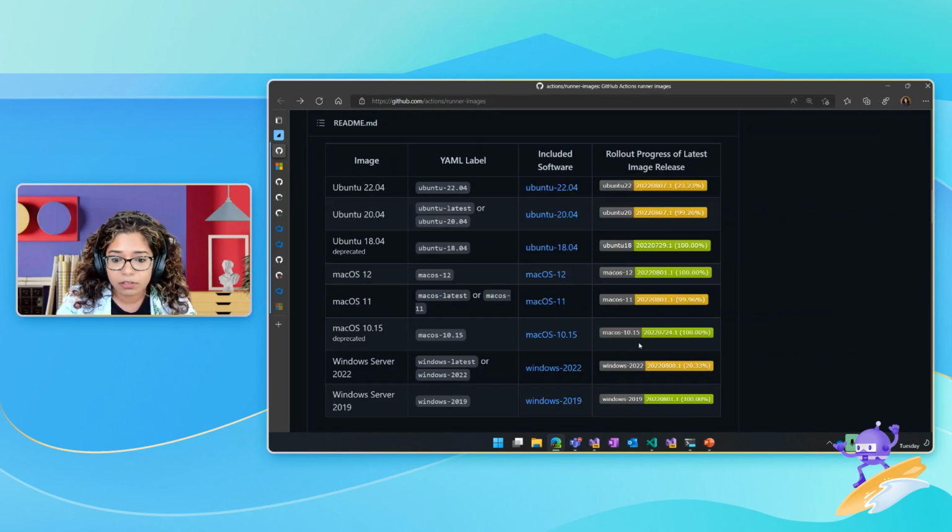This is amazing because this is usually where you get stuck in the nitty gritty figuring out what's available, what's not, which version of Xcode it has, which version of Android tools it has. So this link is where I usually go.